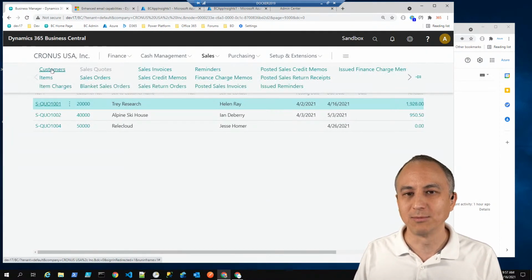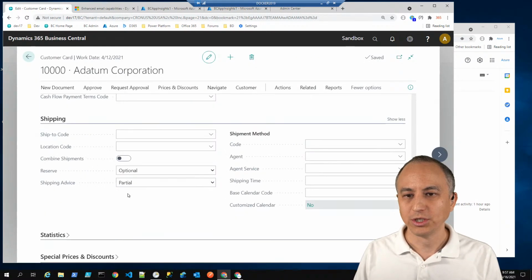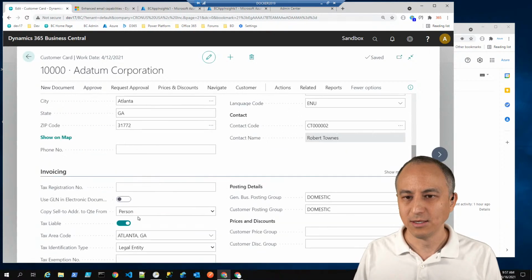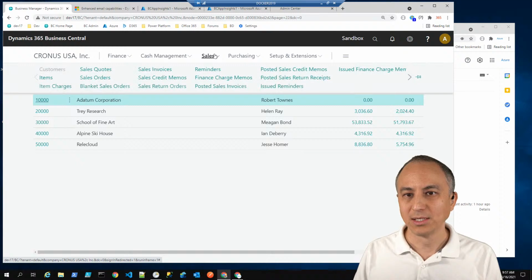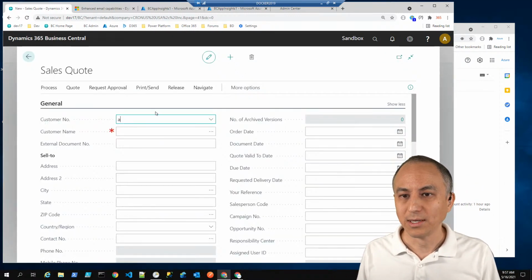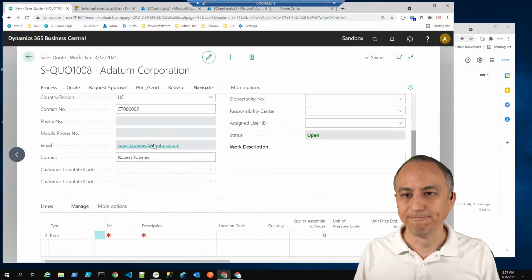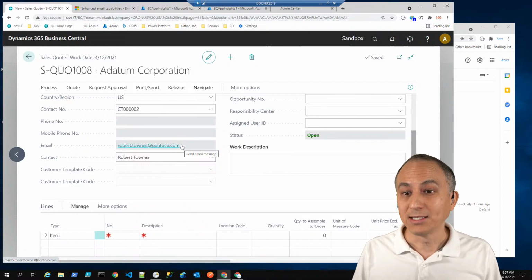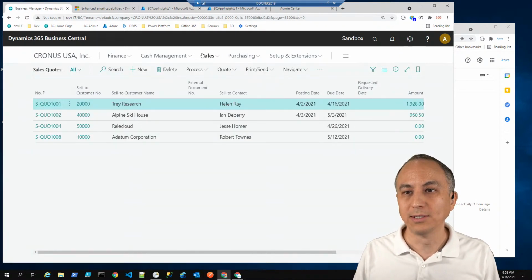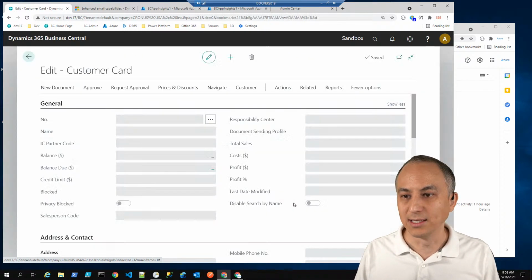I'm going to go back to my customer, go back to ADatum. I'm going to change this setting from person to company, exit, sales, quote, new, ADatum. What are we going to see? Even though I switched it back to company, we're seeing Robert Towns. Okay, so now let's just see if it's pulling from a contact, or the contact that's assigned to that customer.